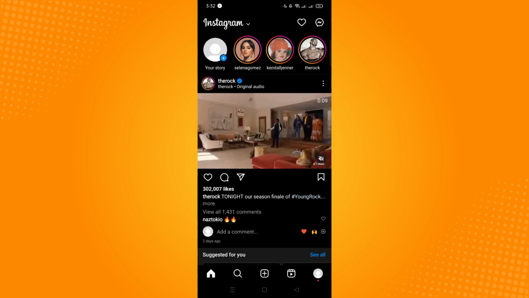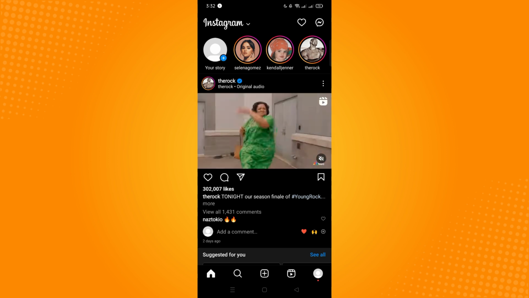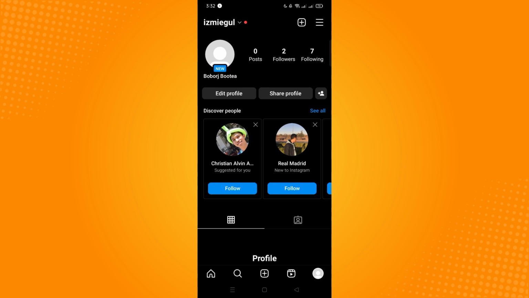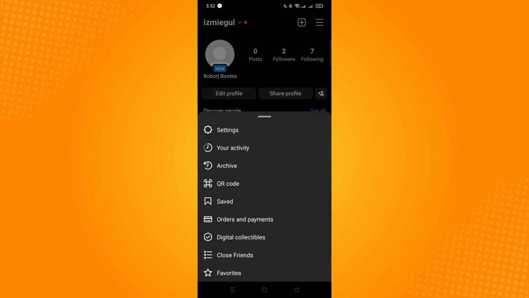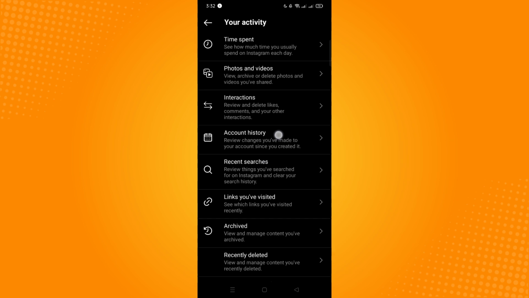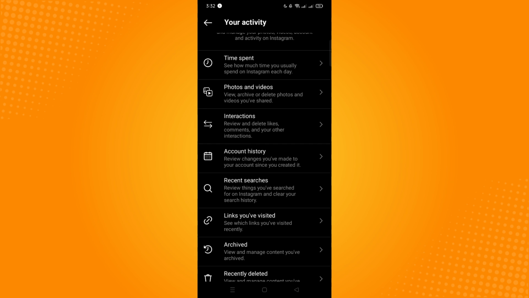Now, to unlike it, all you have to do is go to the bottom part, where you will see your profile. You tap on that, and on the upper right, you will see the three dash lines. So, go under your activity here, and then you will see these options such as time spent, photos and videos, and you may want to go to the interaction section. So all you have to do is tap on that.